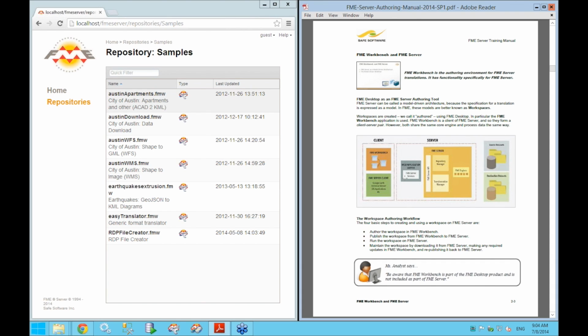FME Server and FME Workbench are closely linked. So FME Workbench itself could actually essentially be called a client of FME Server. It can connect to the server and publish workspaces and interact back and forth.